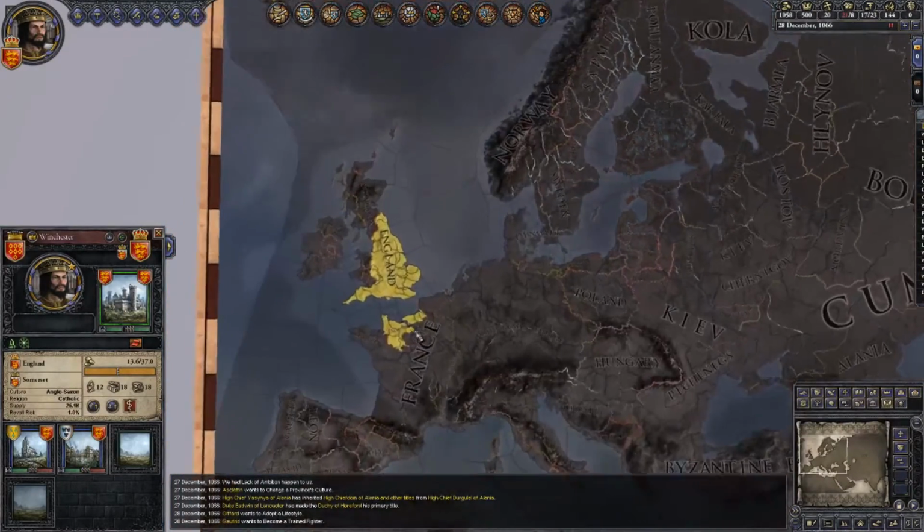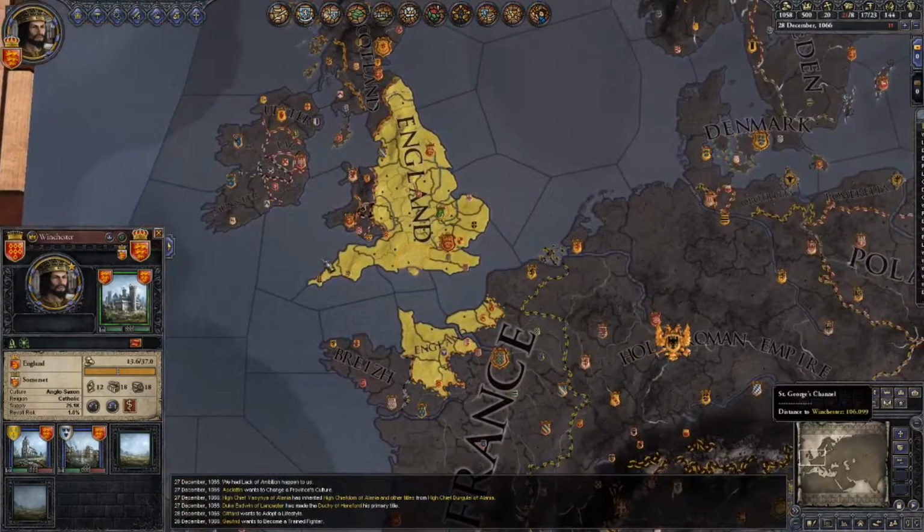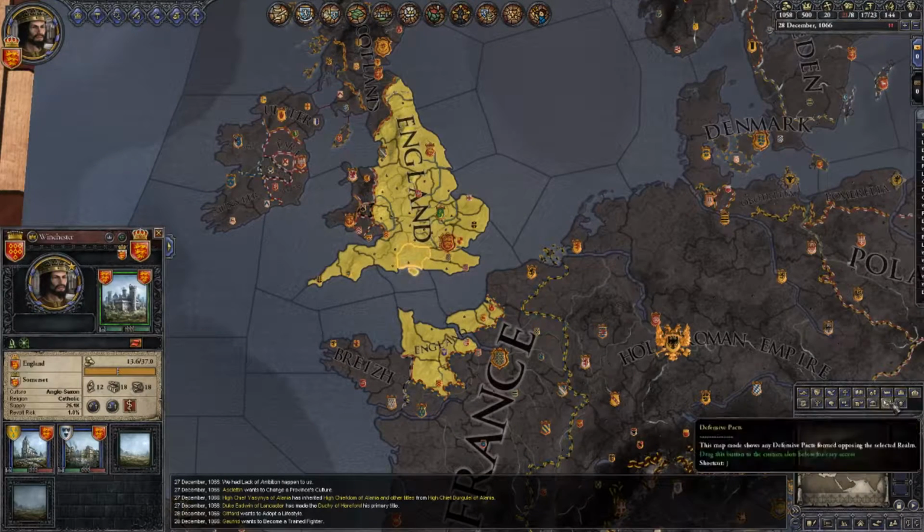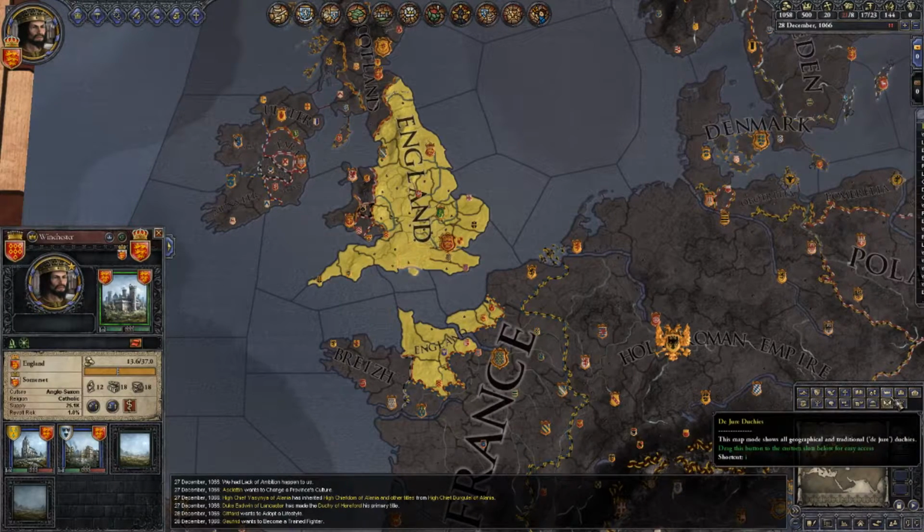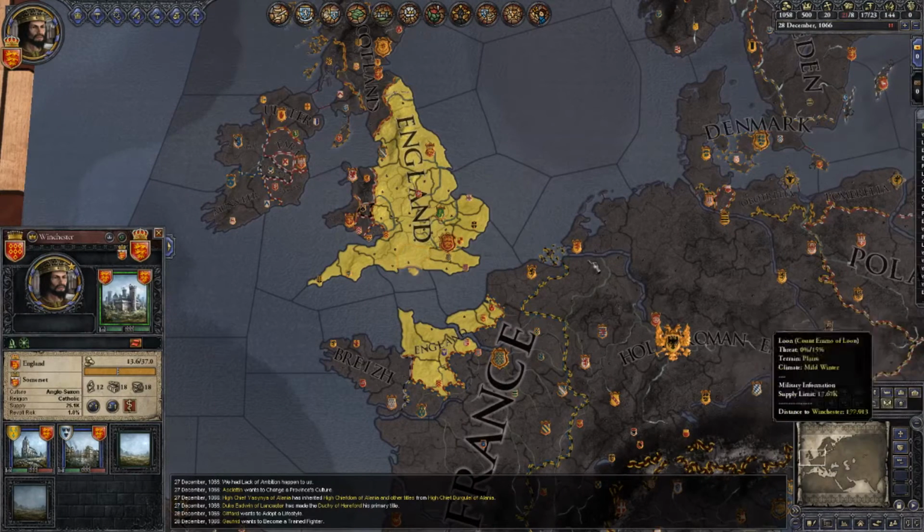Defensive pacts. So what defensive pacts are is essentially once your aggression level becomes too high, your enemies will form up defensive pacts because they're afraid of you, they're threatened by you, and by establishing those defensive pacts, if you declare war on one of them, then the other ones will join in as well.